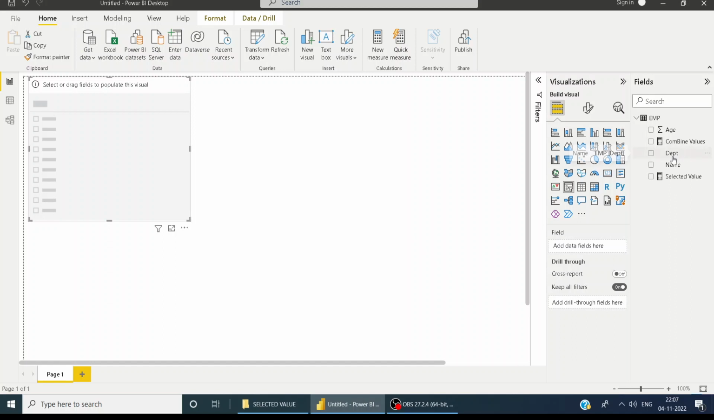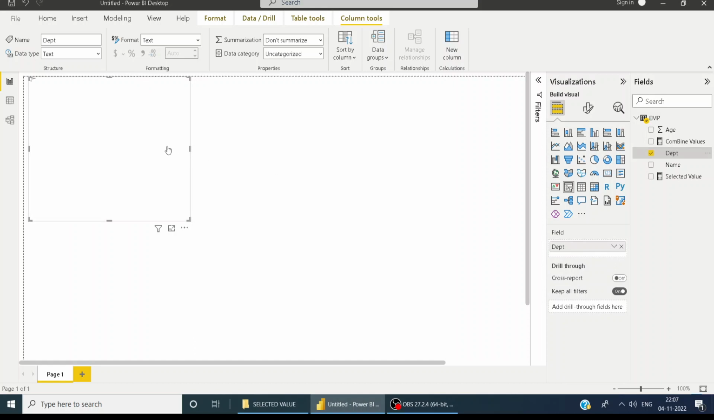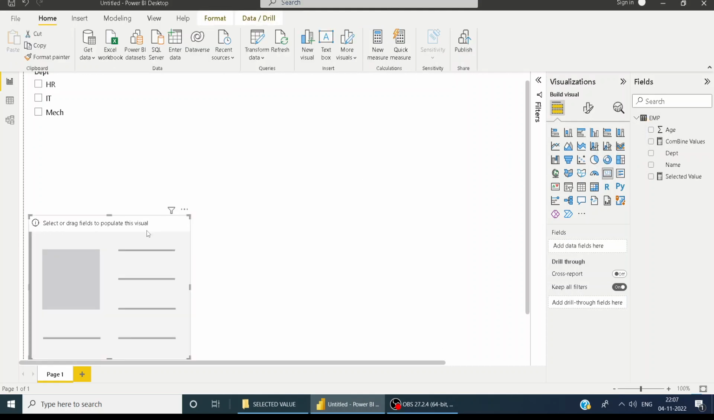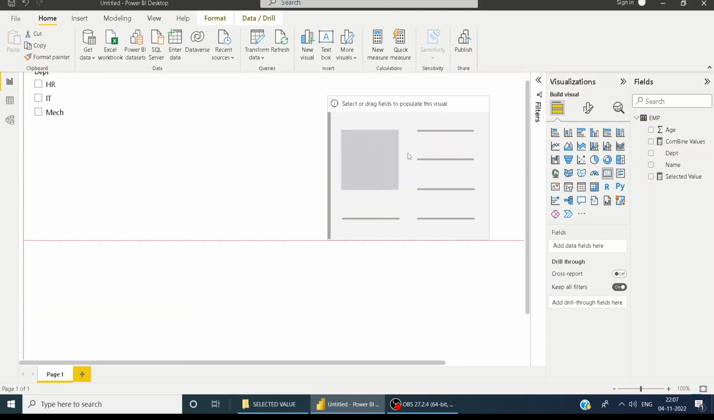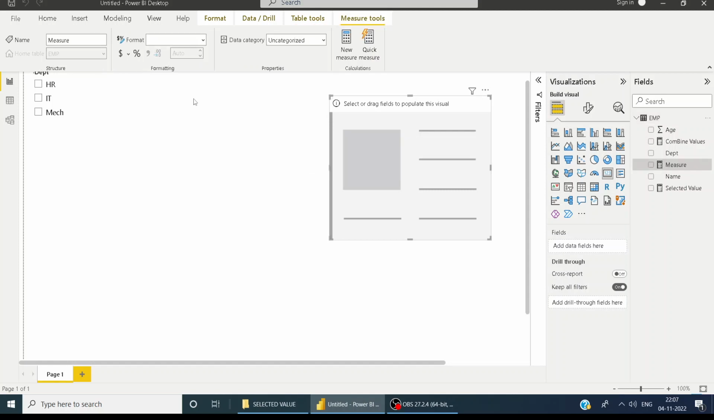So I will drag and drop our department to the field. We have three departments: HR, IT, and mechanical. And I will create one card, where we can see whether we have one value or multiple values. Then I will create one measure that is HASONEVALUE. HASONEVALUE always needs us to supply one column. Wait for some time, it's loading.